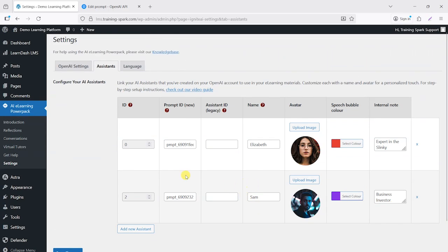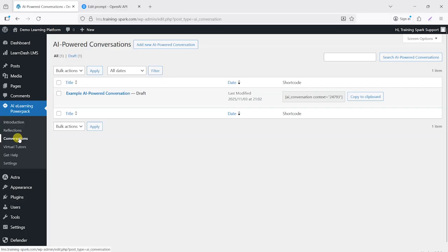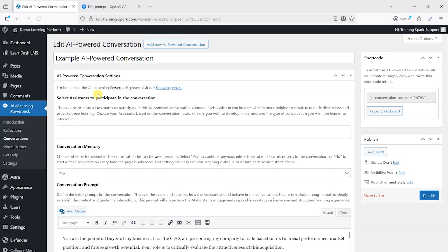So what I'm going to do is head over to conversations on the left-hand side here. And the plugin, once it's installed, will have an example conversation that we can use as a basis. Now, obviously, you can create your own from scratch, but what this will do is serve as a good example of how you can use conversations in your platform. So there are instructions guiding you through each of the settings, but I'm just going to chat you through them now as well.